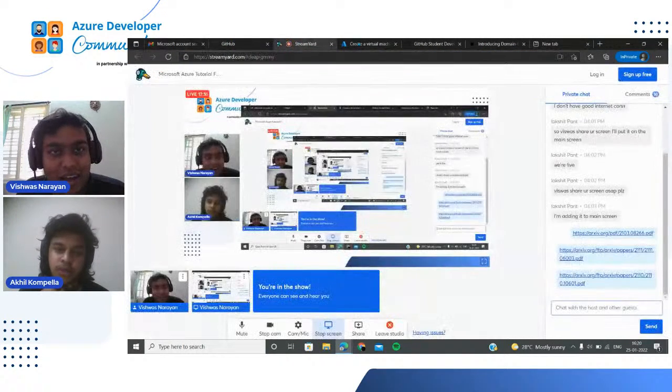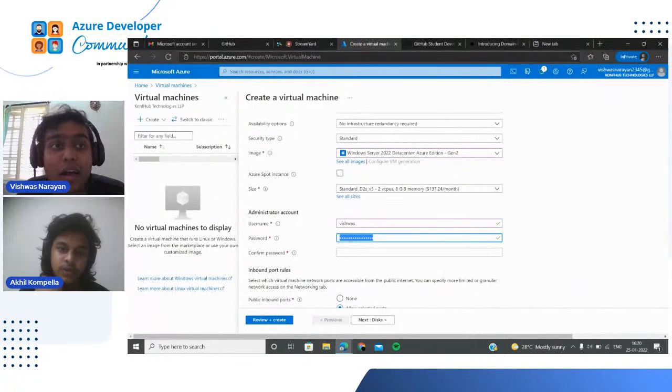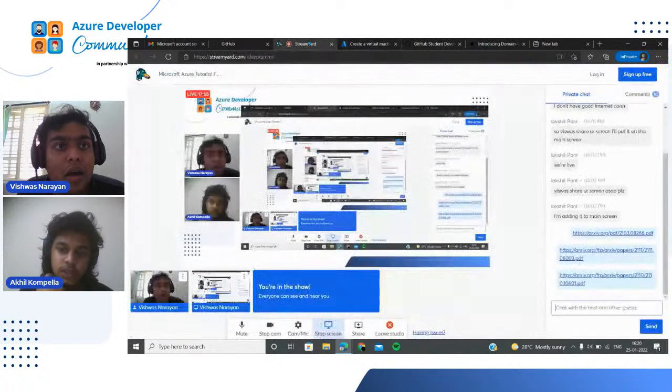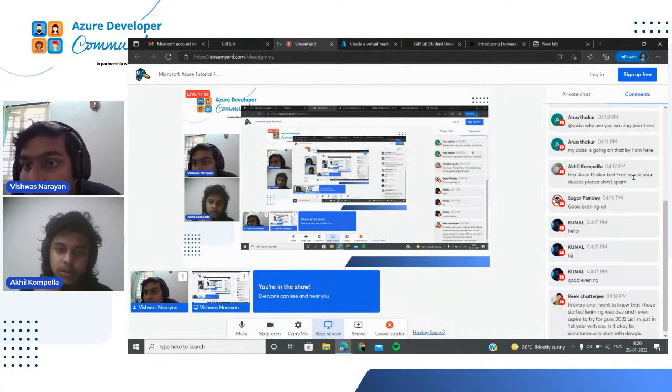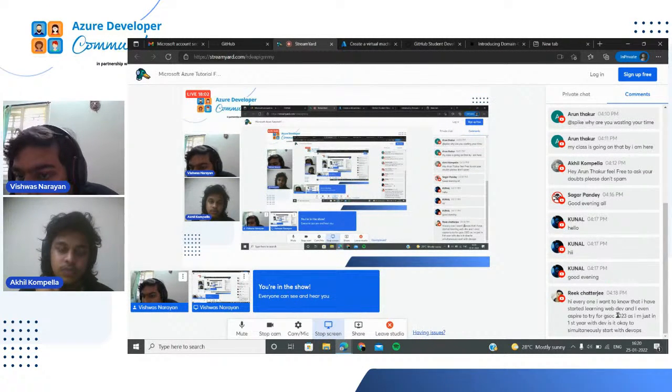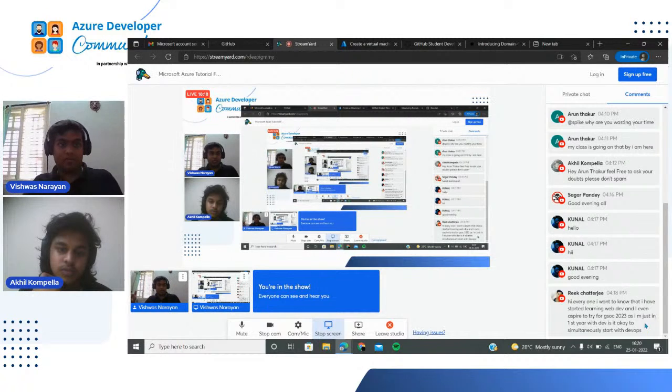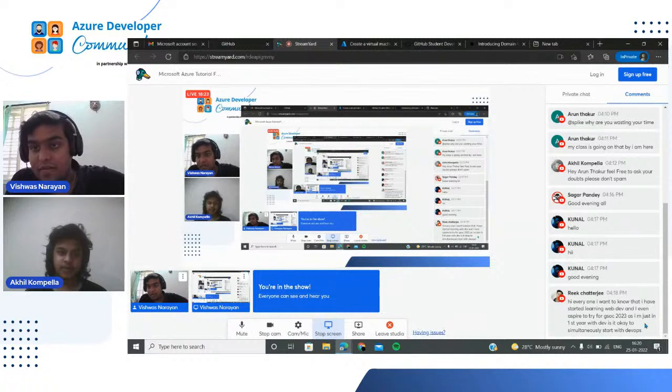There is a doubt from a student, Reek Chatterjee, saying to just see the chat. Good evening. Hello, Reek. Okay. Hey everyone. I want to know that I have started learning web dev and I aspire to try GSOC 2023. As I'm just in first year with web dev, is it okay to simultaneously start with DevOps? Are bhai, kar lo. This is the best time to enter the market of software engineering.